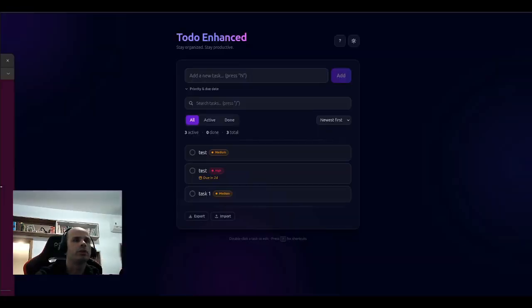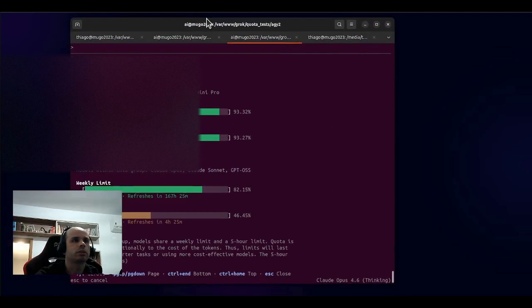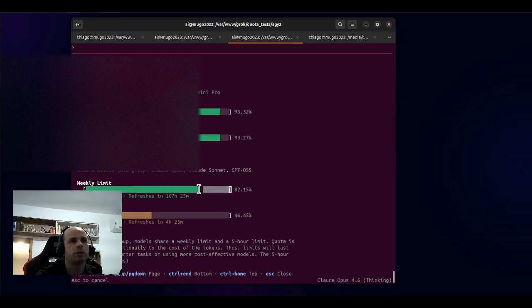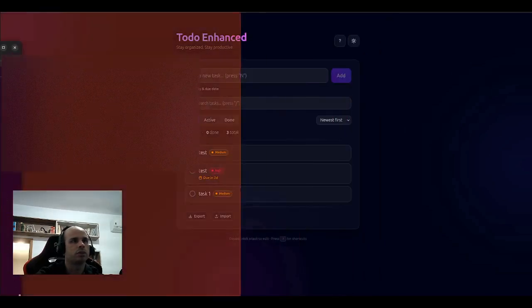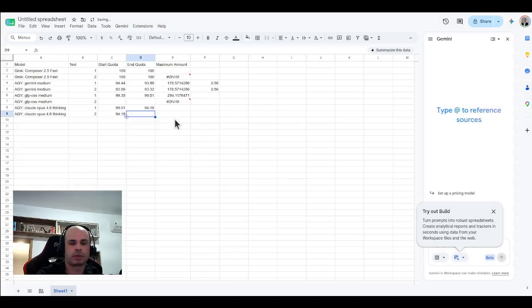Okay, I have the final result with Claude Opus. It's pretty similar to what we got with Gemini and Grok last time. Now I'm going to check the usage here. So for the second test, we ended up with this amount here, 82.15, and that is basically it.